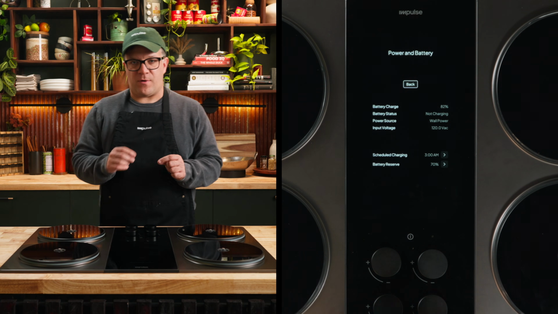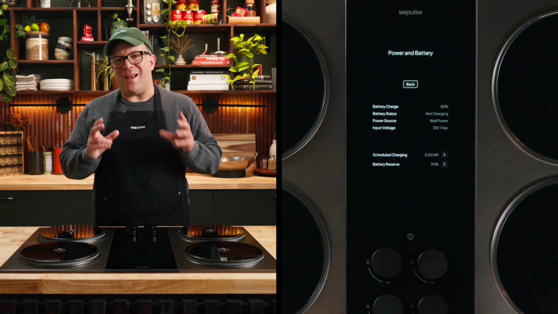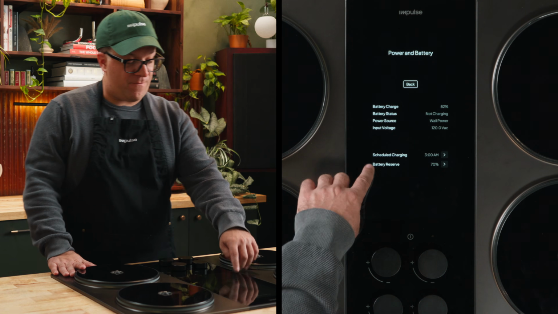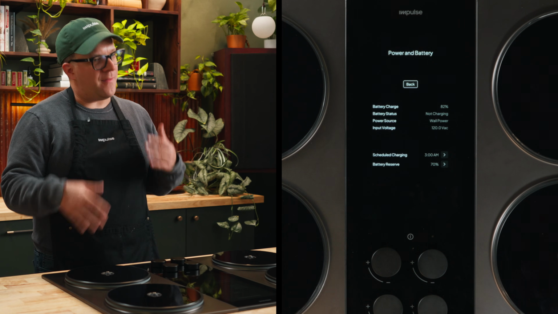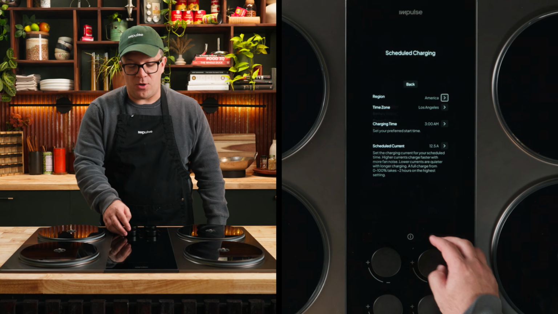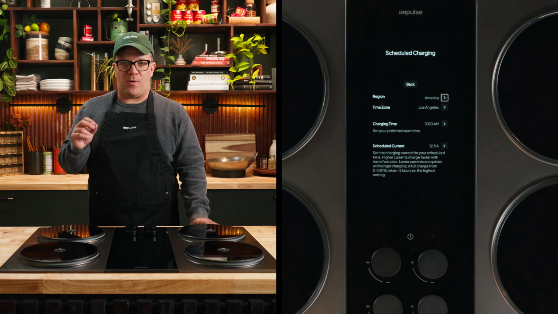We give you 2 different ways to control when your cooktop is being charged, and every single stove will take advantage of both ways at the same time. The first is scheduled charging. This does what it sounds like. You schedule a time that you want your stove to charge. The default is 3 a.m. in your local time zone.